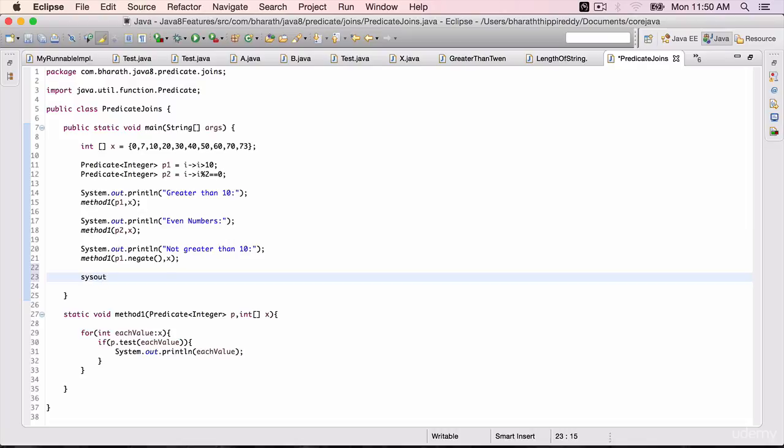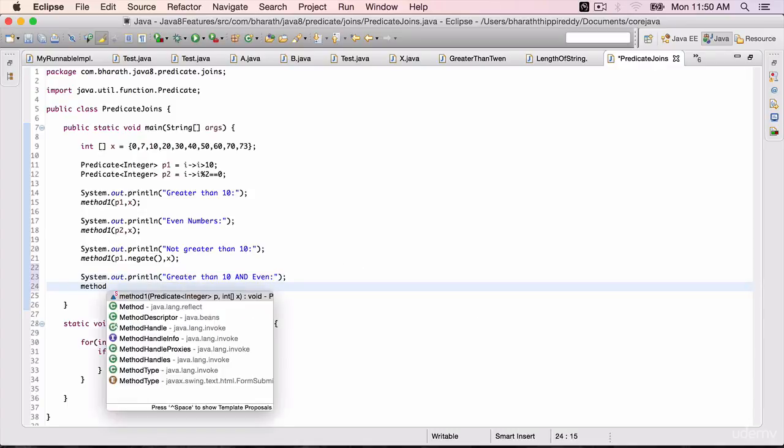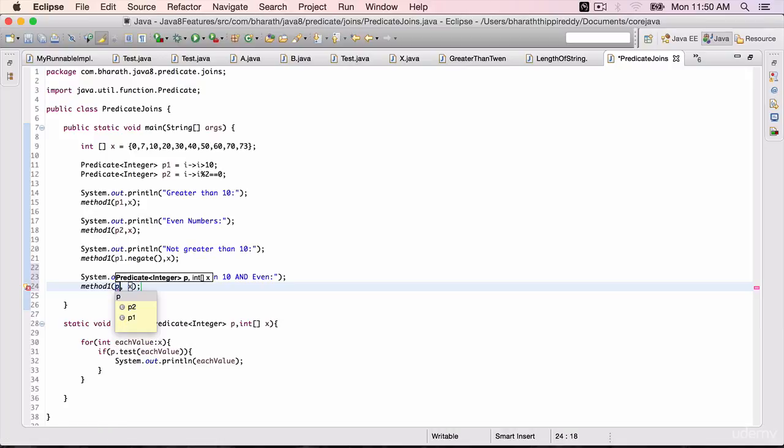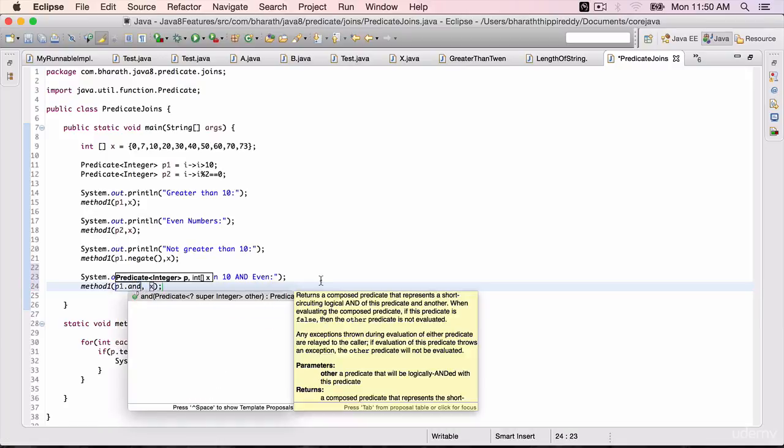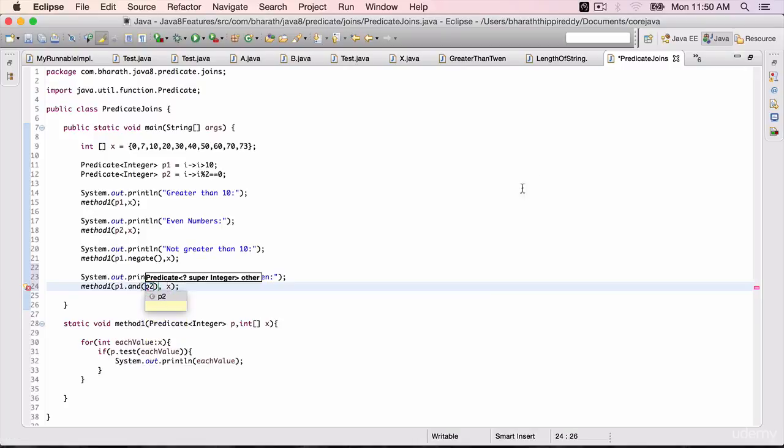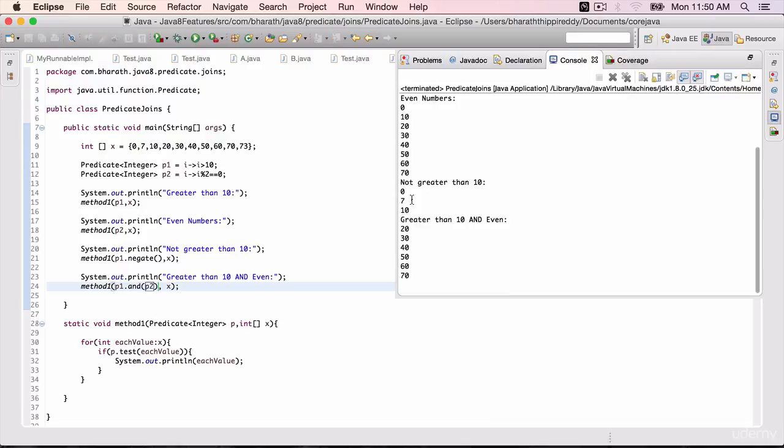Sysout, let's use one of the joins, that is the AND operator, to display all the numbers that are both greater than 10 and even. Invoke method 1 by passing in P1 dot AND to join another predicate P2 and pass in X. Run the program and we'll see only those numbers that are greater than 10 and are also even. You don't see 0, 7, 10 and also 73.